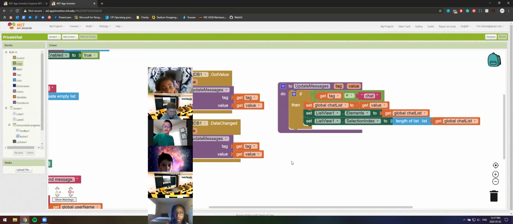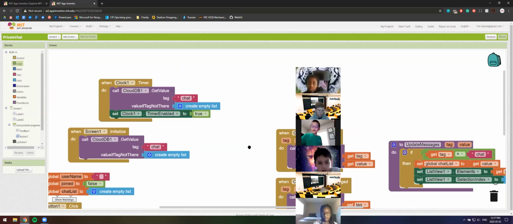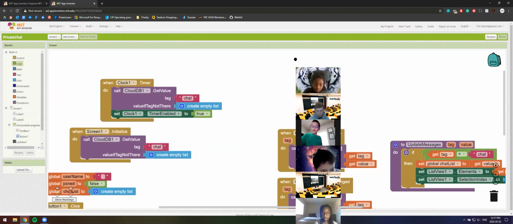But instead of deleting, I suggest adding that section into update messages. Wait, how did you do the code for the clock? Can I see the code for the clock again? Yeah, I found it. Oh, the code for the clock, yeah. But wait, do we duplicate cloud DB1 get value tag chat? Yeah, it's basically the same.